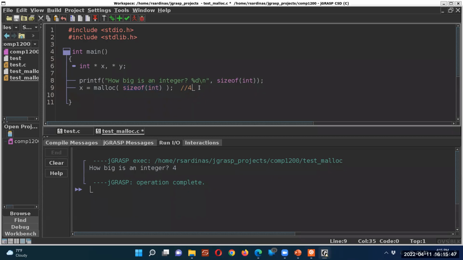So now I have enough space. This function will go to the heap and reserve that many bytes for me. It'll make a variable that's that big and it'll return the address to me. And I'm going to save it here. So why did I do this? Why didn't I do that? Why didn't I dereference it when I did that?